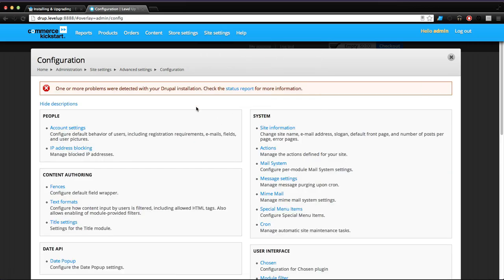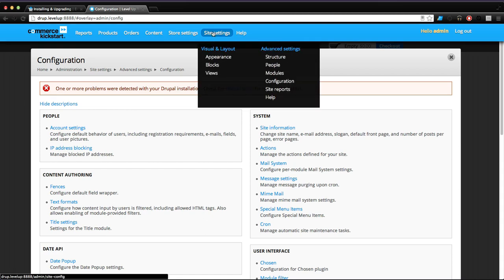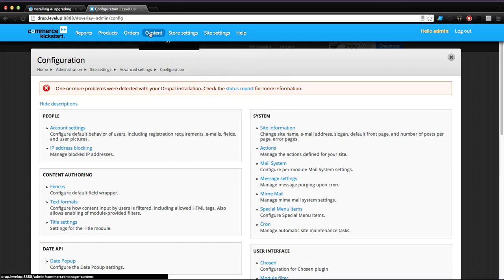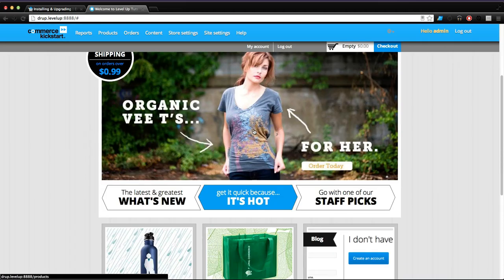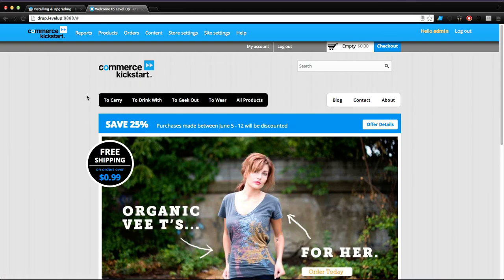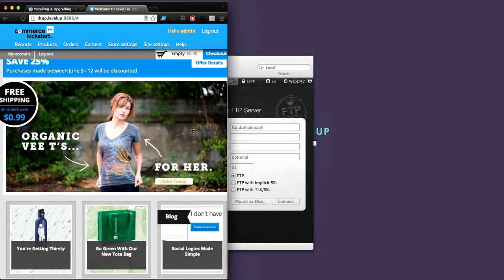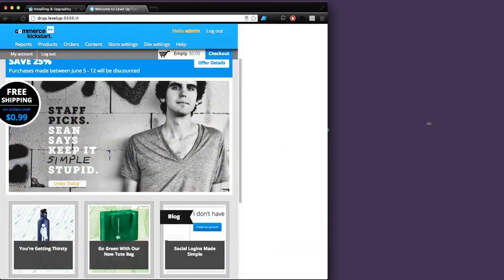So this is your back end. Site settings is your Drupal stuff. Store settings is your store stuff. Most of this should look familiar, but there may be things that you've never seen before. And then content, orders, products, it should be all straightforward, and we're going to get ready into making some products and making our store. In fact, we might even create a sub-theme, who knows, but let's check this out. Even the base theme is responsive out of the box.